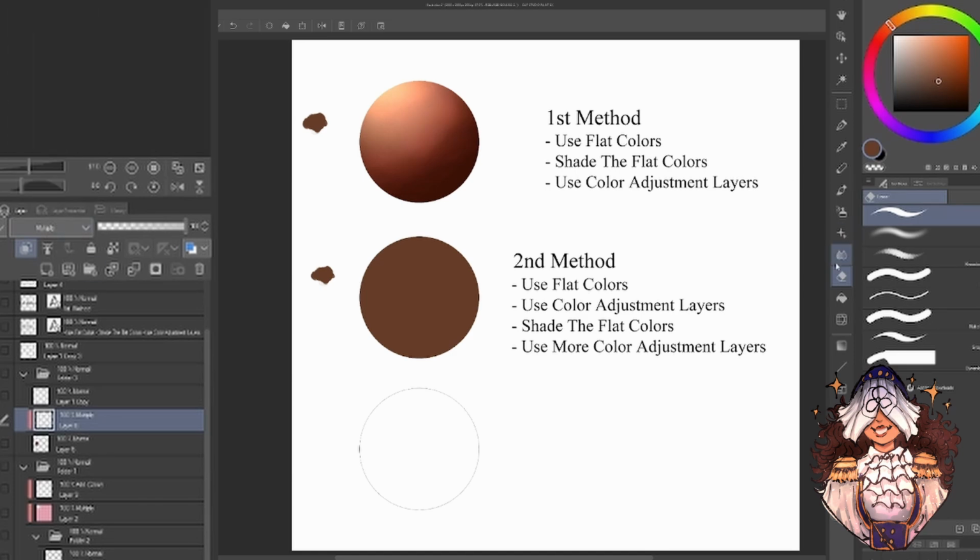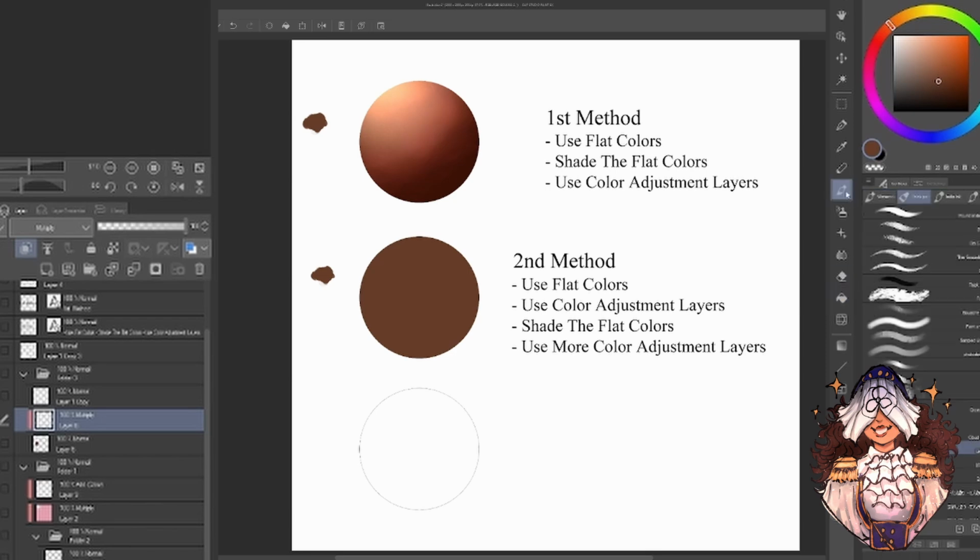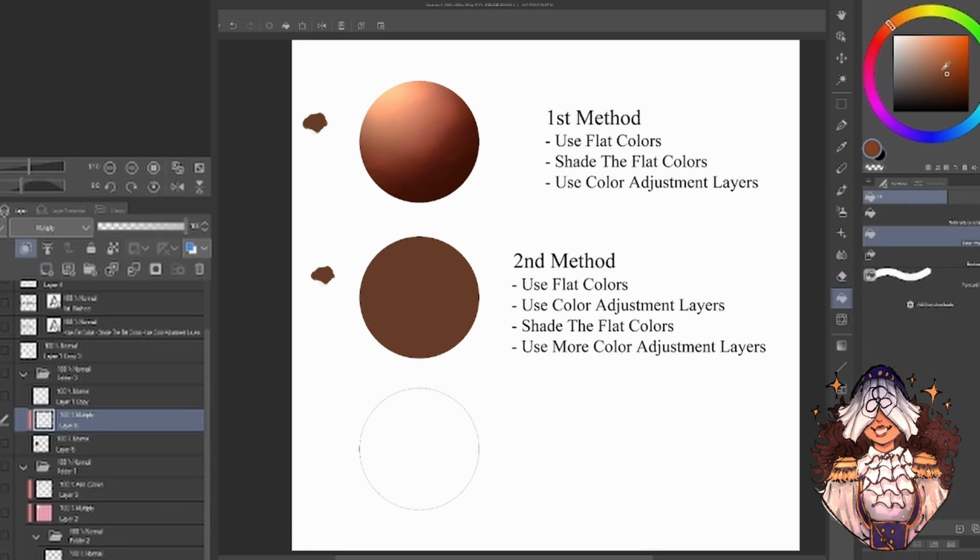There are different ways you can do this. You can use the bucket tool. Say we wanted to do that same glow kind of color. We can start like that. Then you can take the airbrush and put it on the transparent layer.